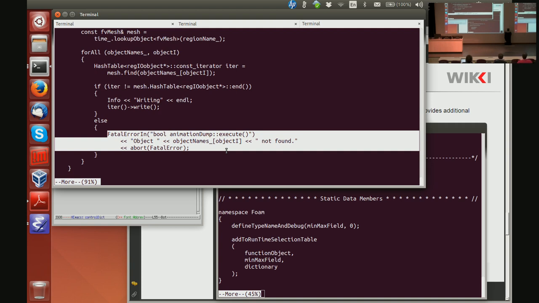For the top level people, I want you to do the same, but you need to figure out where to read the name of the field and the cell index in the top level code. Okay, hint, take a look at the transport properties.